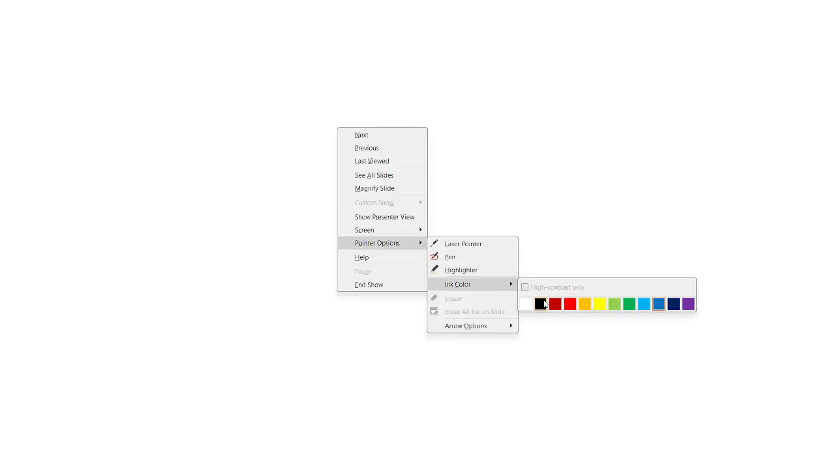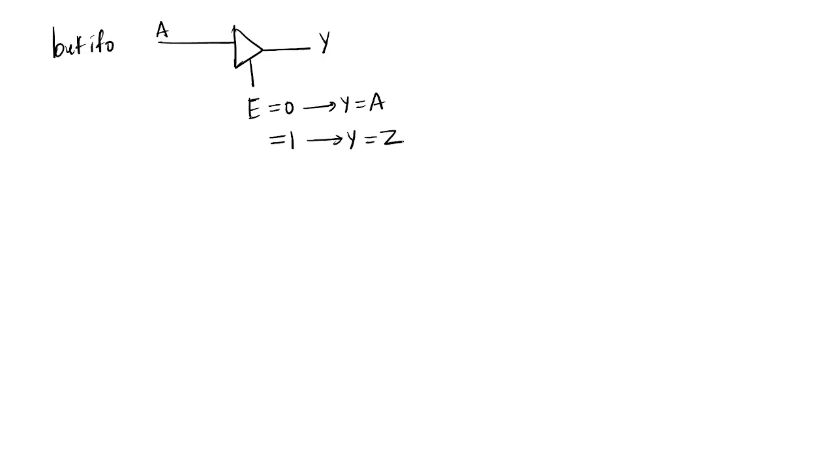And next you have buff if 0 and buff if 1. Buff if 0 means it is acting as a tri-state buffer. There is an enable pin, input A and output Y. So buff if 0 means what? When enable equal to 0, Y equals A. When enable equal to 1, Y will be in the high impedance state.